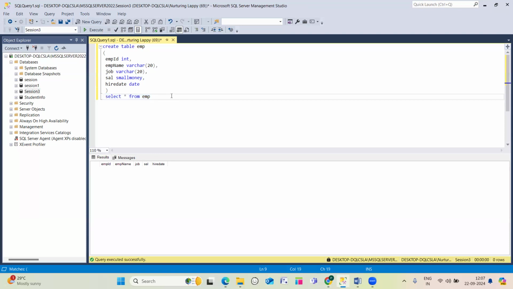Now that I've created the table, I want to insert some data by using the INSERT keyword. I'm creating some records also. Just a second. INSERT INTO, this is the syntax, guys. What I'm writing is the syntax.